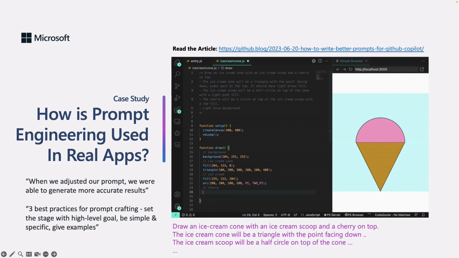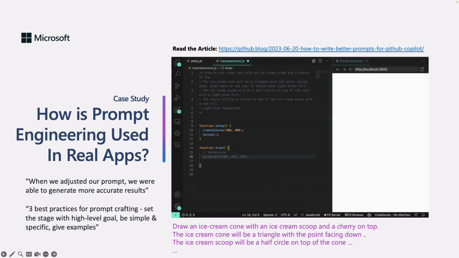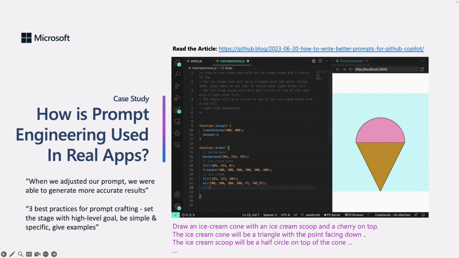Set the stage with a high-level goal. So here it starts off by saying, you need to draw me an ice cream cone with an ice cream scoop and a cherry on top. Then it sets simple, specific tasks. Nothing complicated. Draw a triangle with a point facing down. Then give examples. Ice cream cone should be a half circle on top of the cone. And if you actually go see the whole example, you'll basically see they specify the color, the textures, etc. And that's a great example of prompt engineering in practice.